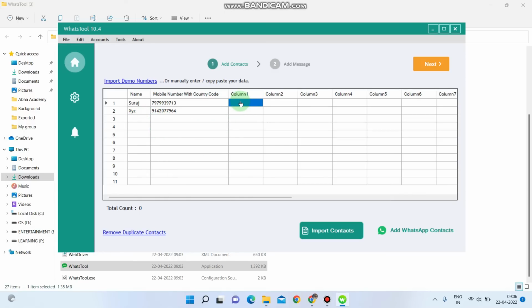With the help of this column option, you can send a specific and customized message to each and every one. Let us suppose you have a school and you want to let all the parents know who has submitted the fee and who has not. So in column 1, I will type submitted, not submitted. You can also give a date in column 2, and anything else you want. Then click on Next.